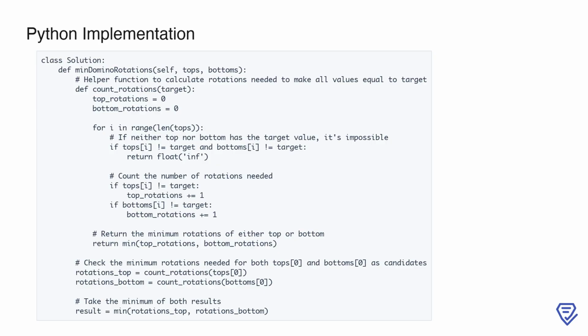Inside this function, we define a helper function called count_rotations, which calculates the number of rotations required to make all elements in the domino rows equal to a specific target value. This helper function iterates through the dominoes to check each position. If neither the top nor the bottom of a domino contains the target value, the function returns infinity, as it's impossible to make all values equal. Otherwise, it counts how many rotations are needed to align either the top or bottom values with the target. Finally, it selects the smaller rotation count between the two options.